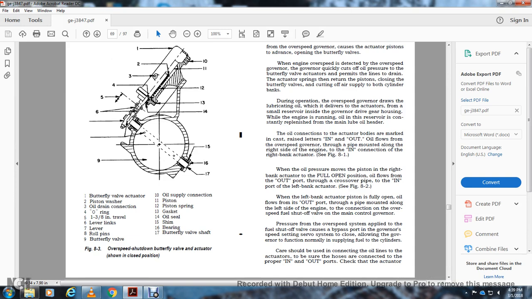See figure 8.1. When the oil pressure moves the right bank actuator to the full open position, the oil flows from the outboard through the crossover pipe to the inlet port of the left bank actuator. The left bank actuator piston moves fully open, with the oil flowing through the pipe along the left side of the engine to the connector on the overspeed fuel shutoff valve on the main control governor. The pressure of the overspeed system applied to the fuel shutoff valve causes the bypass port with the governor speed to shut off the servo system.